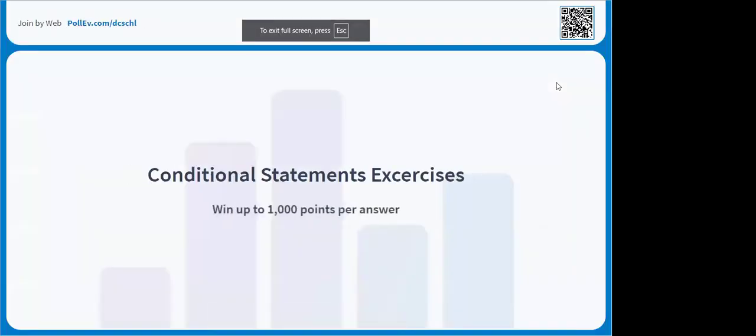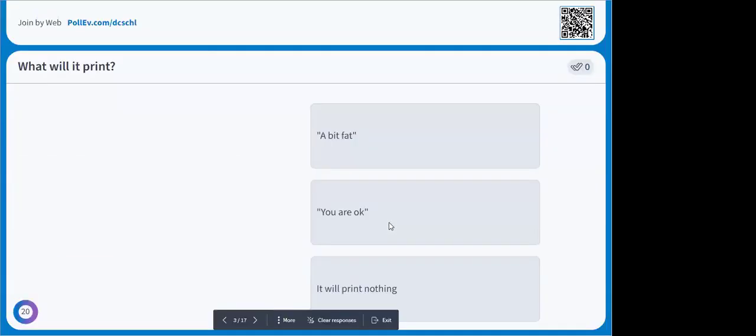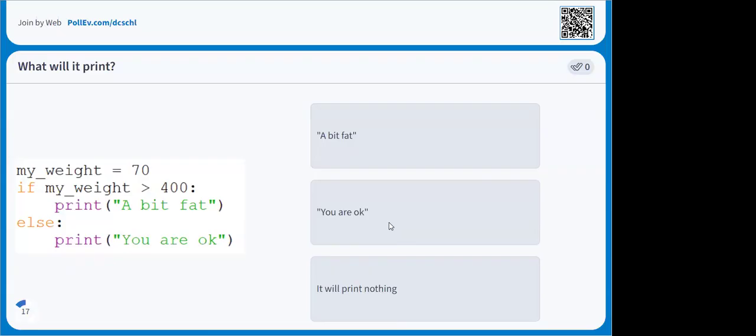Conditional statement exercises. Don't worry, it's not graded. But it would be good if you put your name. So let's see who is the highest. Ready? What will the following code print? You have 20 seconds. This should be easy. Just a warm up first.